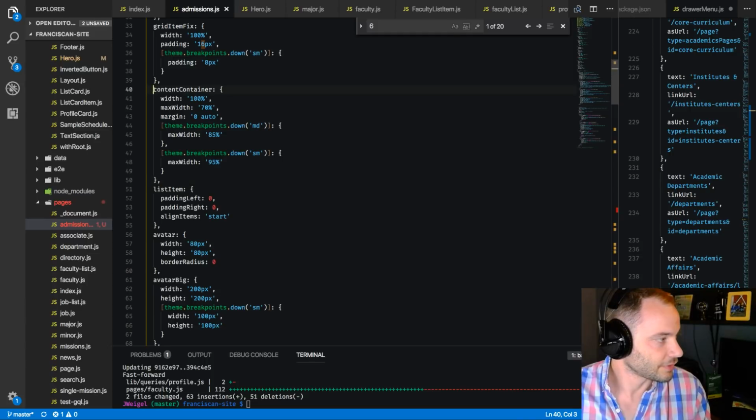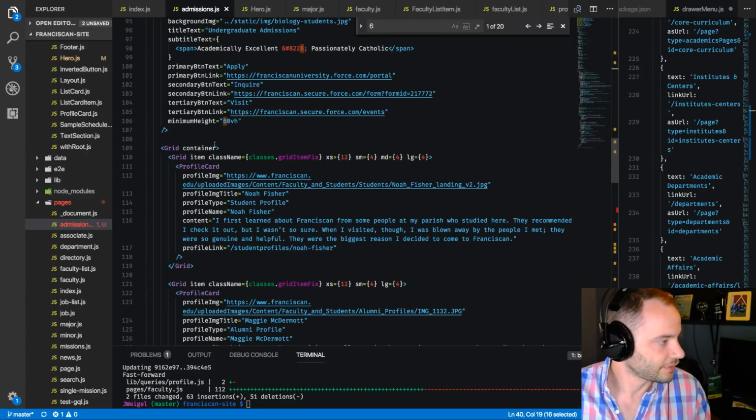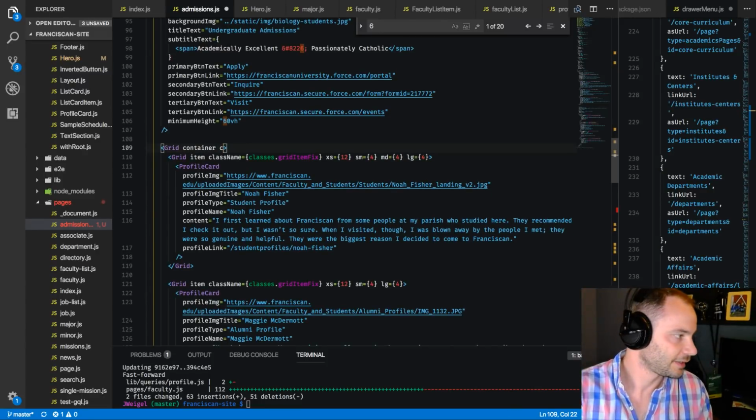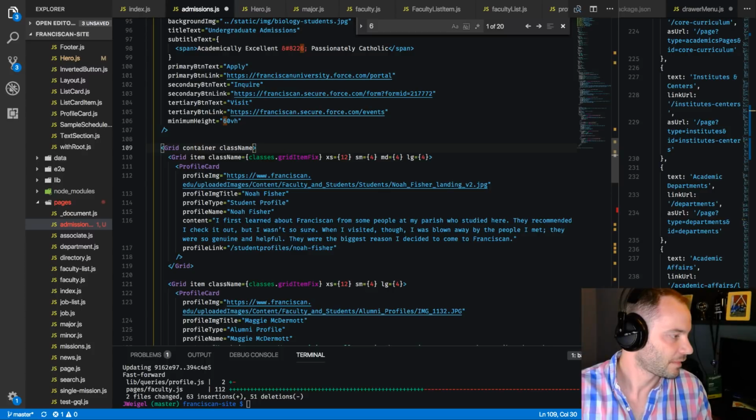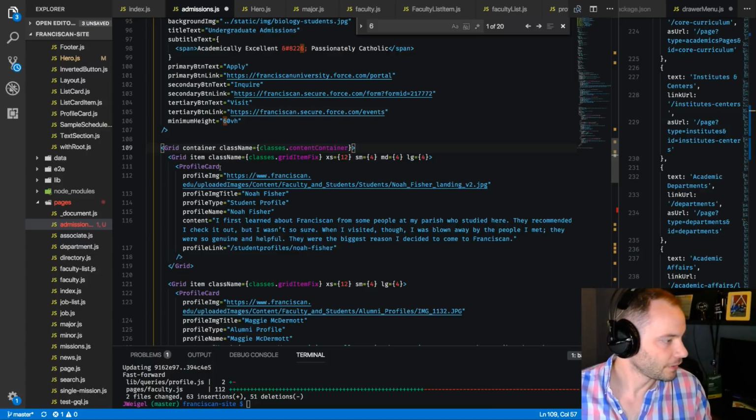So let's grab this content container. I'm just going to copy that, and I'm going to come down here to our grid container, and we'll give it a class name of, and we're going to say classes, and I'll paste that in. There we are. So those styles should all be applied now.